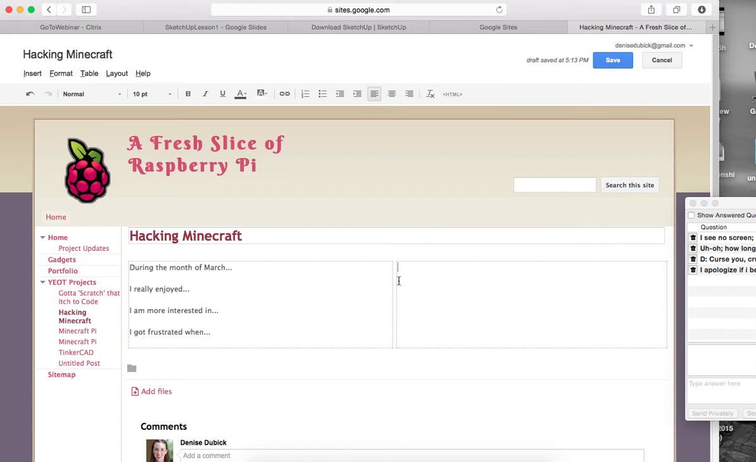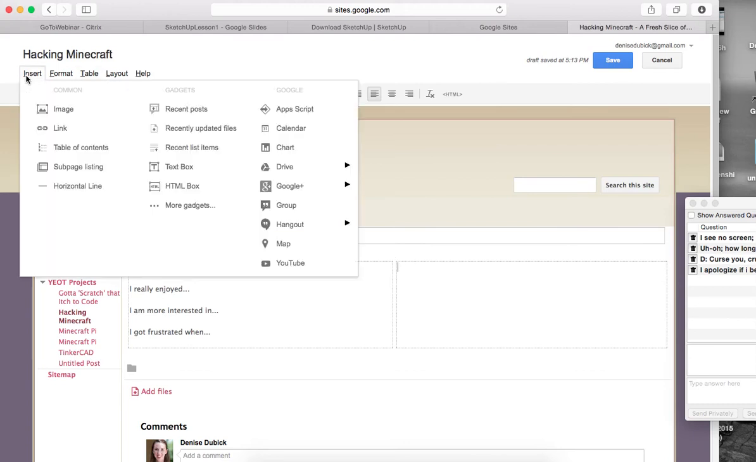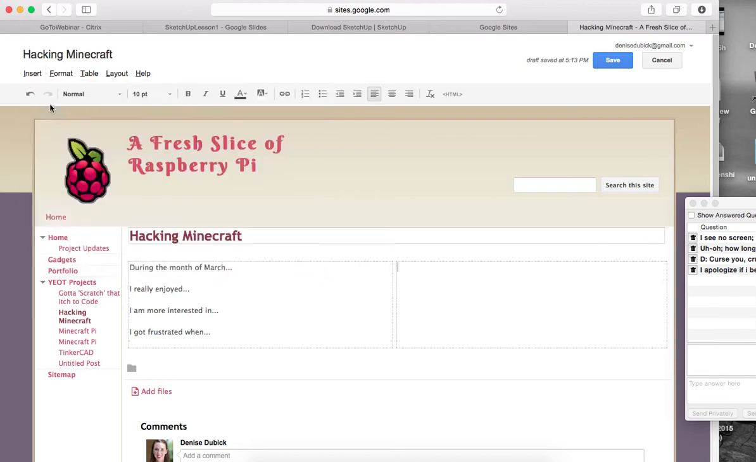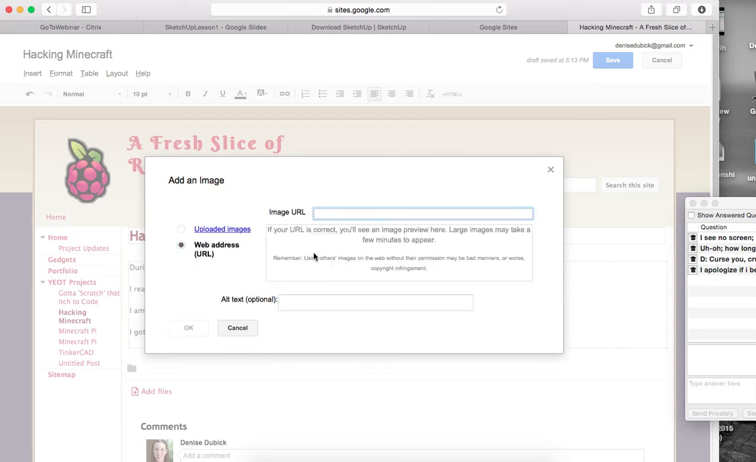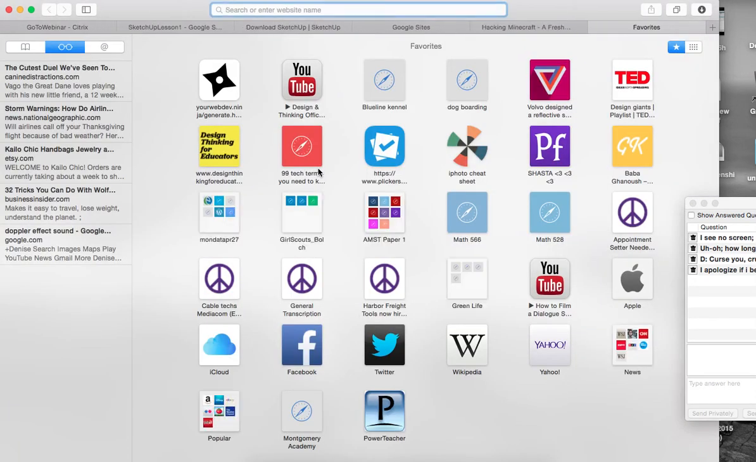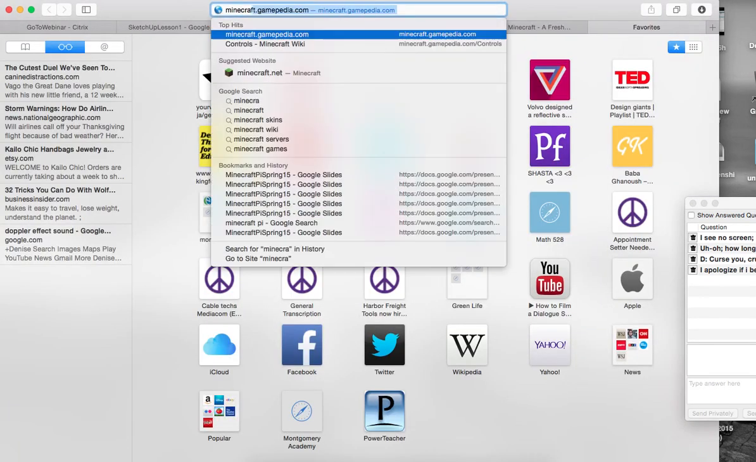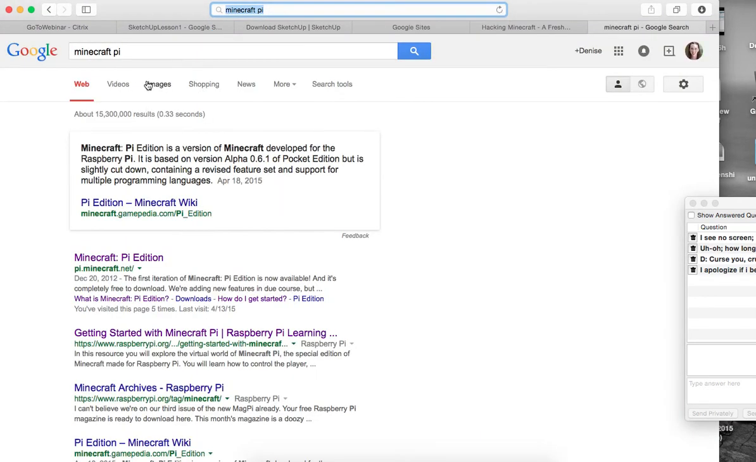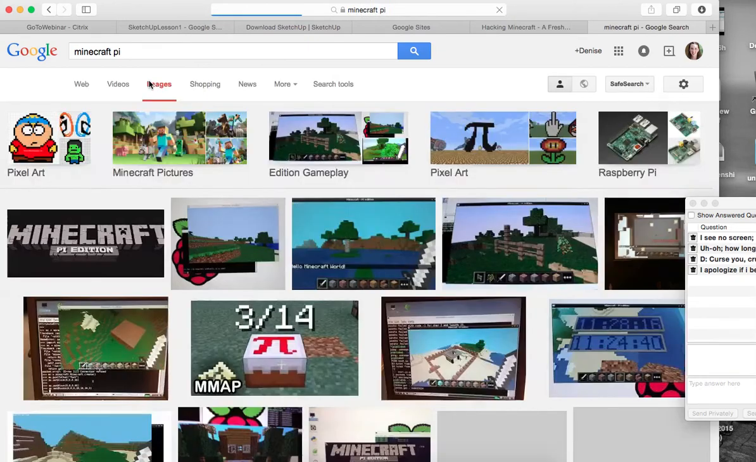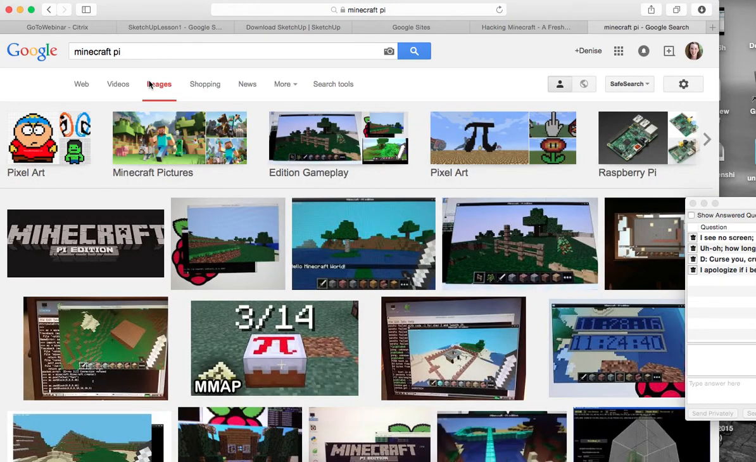And over here we can add a picture. So you can either add a picture from your computer, insert image, and you can upload an image from your computer, or you can select web address and just paste the image URL. So to get the image URL, say I'm going to Google Minecraft Pi. I'm going to select images up here. I know I'm moving very quickly, but you can get those recordings and then it'll go at a slower pace.